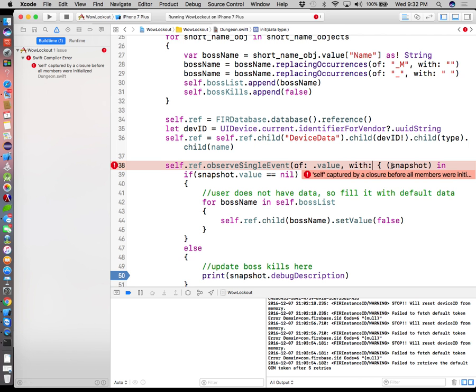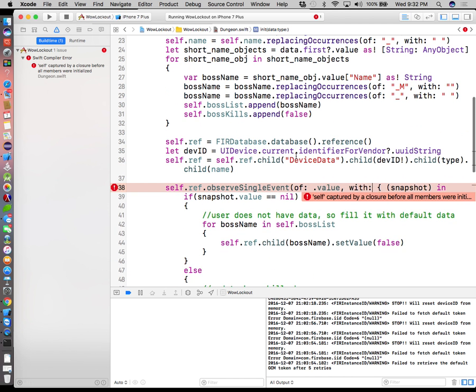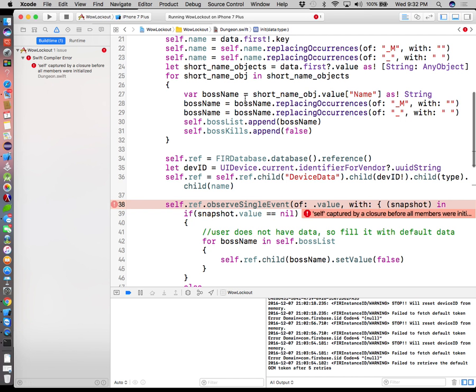Fancy statistics thing. It's like I'm winning a race by running alone. Self.BossList is already set up there.